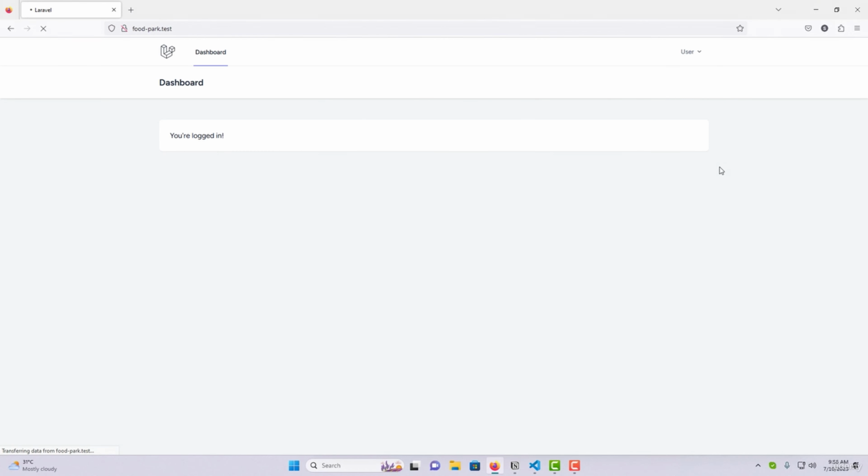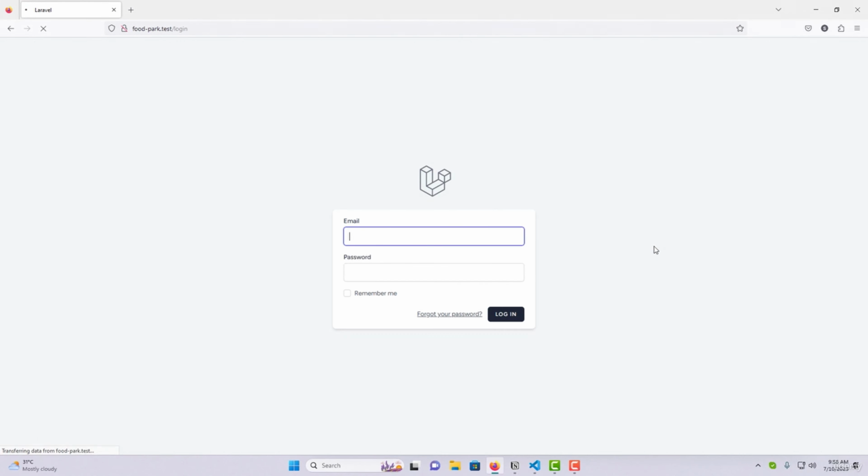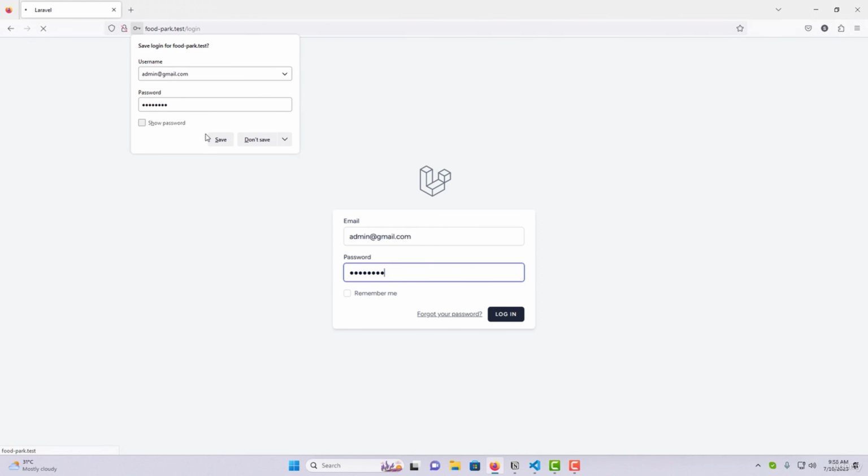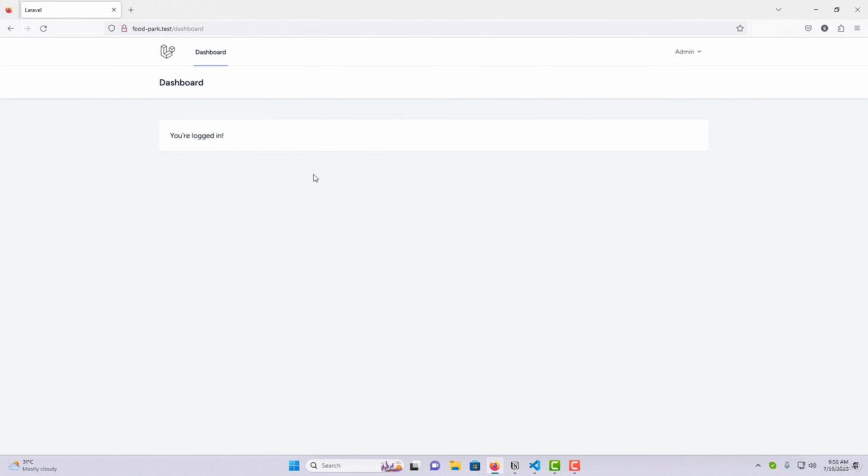Now let's log out from here. Now let's try to log in with the admin account. Let's add here admin@gmail.com, like that, password. And look here, we are still at the user dashboard. We are logged in with the admin, but it redirects us to the user dashboard, not the admin dashboard.